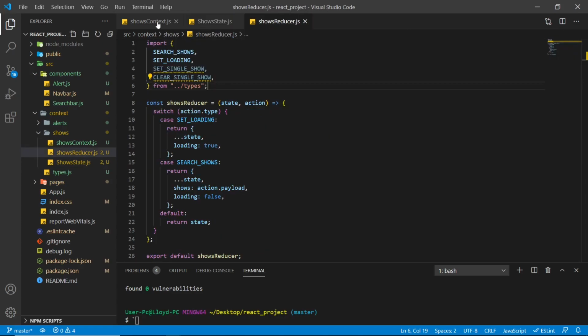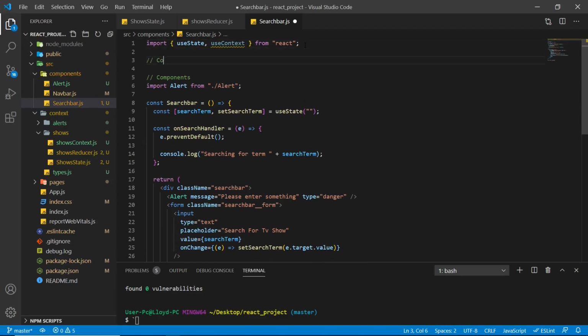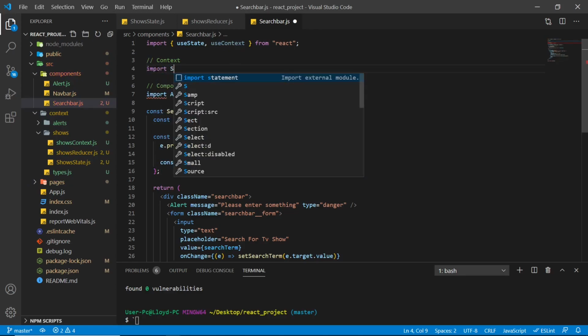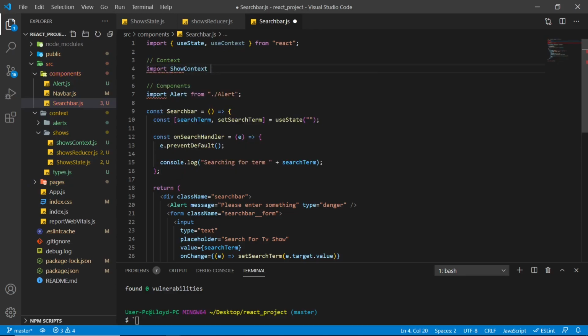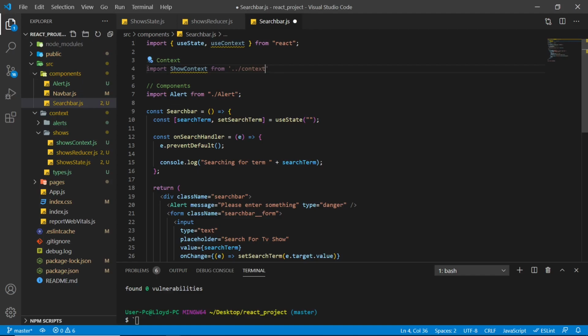So I'm going to close this, and I'm going to go into my search bar, and here is where we're going to use context. So we're going to say use context, and then we're going to import some context. What context are we going to import? We're going to import this show context. So we're going to say import show context from outside of the file, inside of the context folder, inside of shows, and then we get the shows context. Now we use this hook.